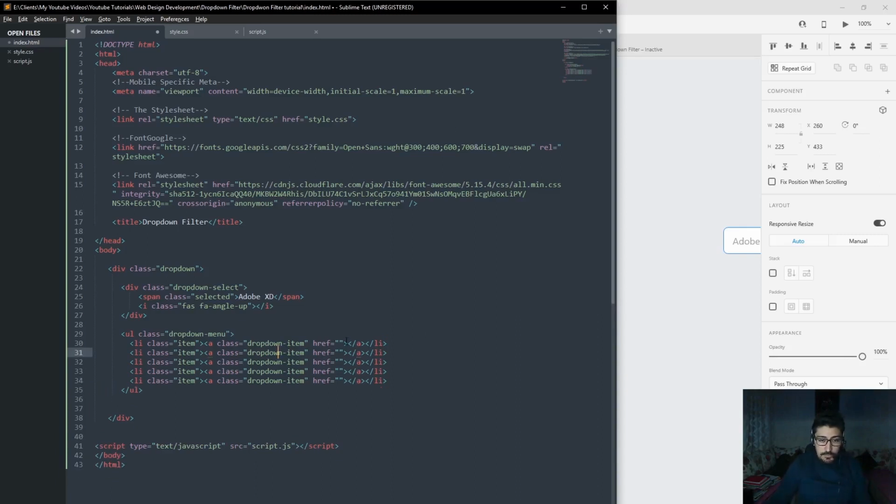Okay, and the first one it will be Primer, and the second, I think, Sketch, and no, second it will be Figma, and the third Sketch, Adobe XD, and the last one it will be Adobe Photoshop.